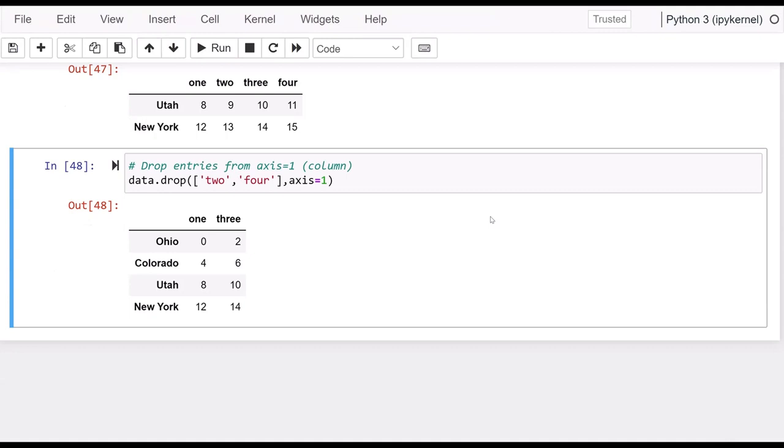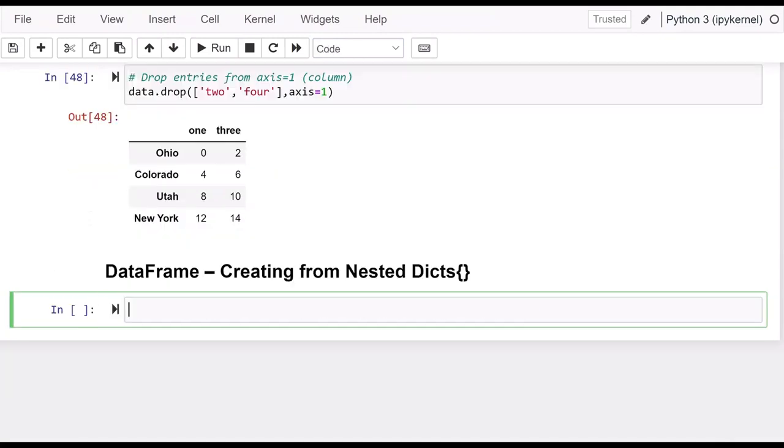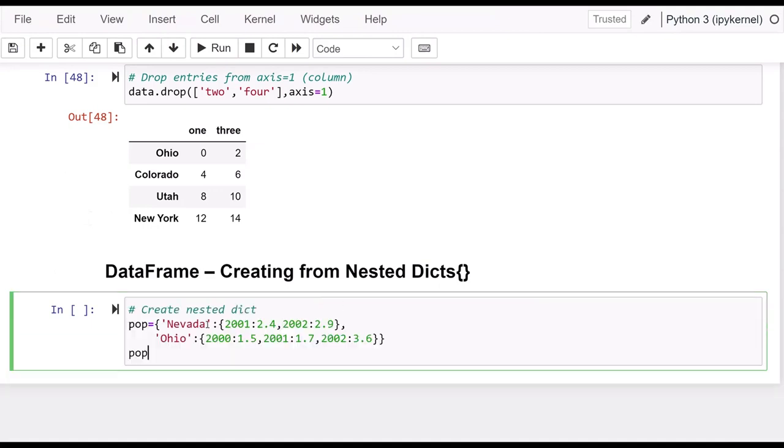Then the next thing we're going to look at is another way of creating a data frame from a nested dictionary. It's easier to understand using an example, so I'll convert that to Markdown and have it as a heading. First we can declare a nested dictionary just like that. Here we have Nevada as the key, and then the value is another dictionary. That's why it's called a nested dictionary. So we have year and the value, another year and the value. And then for Ohio, which is the second key, inside for the values, we have 2000 and 2001 as the keys inside that dictionary.